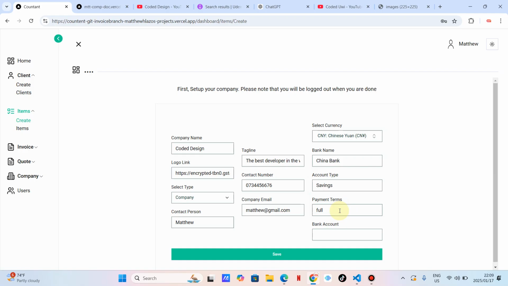Okay, for now let's just say full amount. We don't want to follow clients trying to get the remaining balance after the work is done. So this is full amount. Okay, let's say these are our payment terms, and the actual bank account is 123456. Okay, so as you can see, guys, this is just a company setup. So let's set up the company.